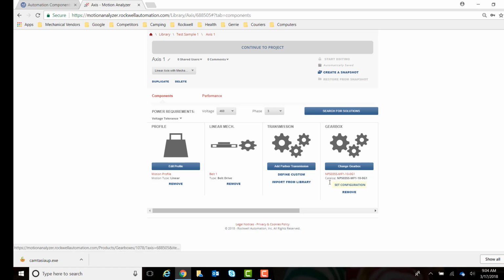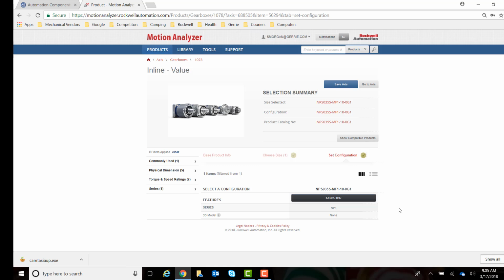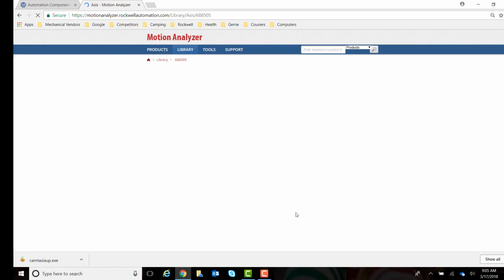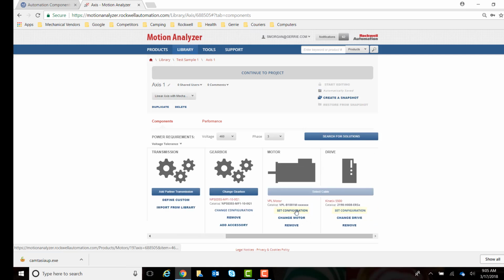At this point, we want to set the configuration of the products that have been selected. So let's go to the gearbox first. Hit the select configuration. Once open, we're going to select the gearbox combination that we have there. We will save it back to the axes. Now we want to do the same thing for the motor.